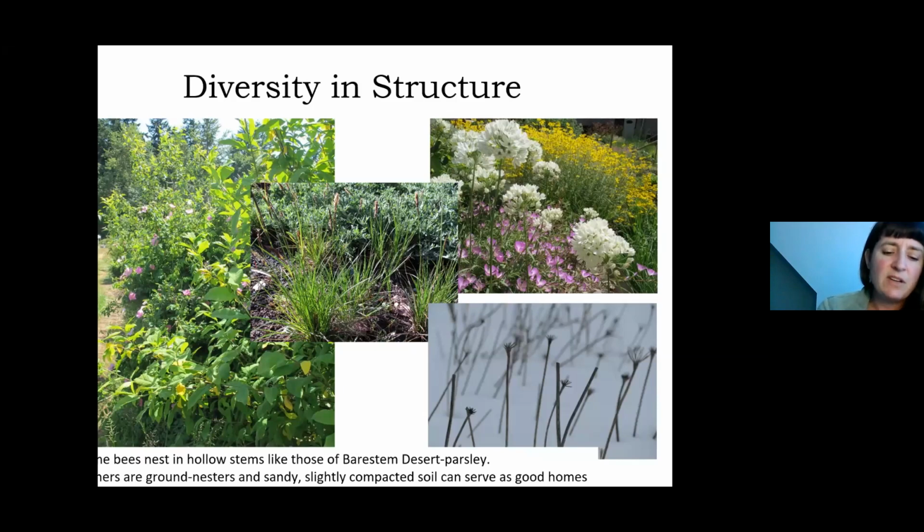And remembering not to over-tidy your spaces, because things like hollow stems, so in the bottom right there, you're seeing barestem desert parsley in the winter, but you can have bees that have used the hollow stems there, and so it's important to just leave them standing. And later, further in the webinar series, we'll also talk about hedgerows, and I'll leave that up to Paige when she gets to that presentation, but that's also included in structural diversity.